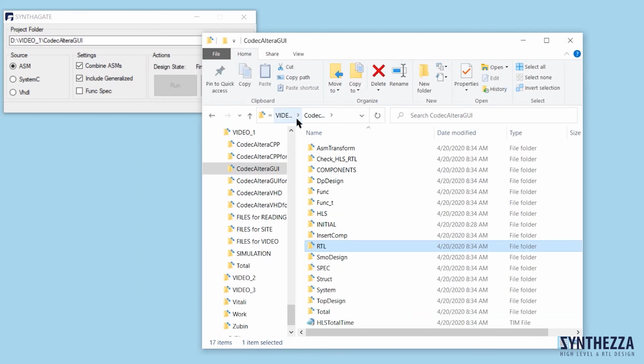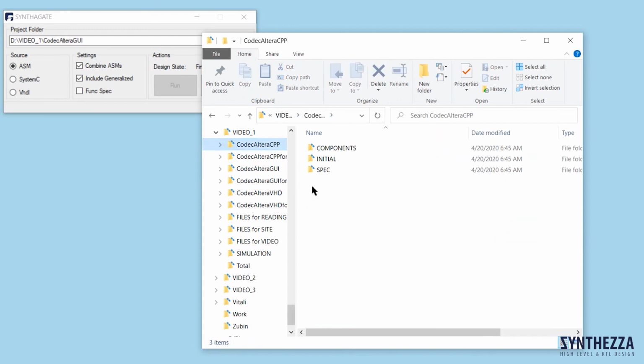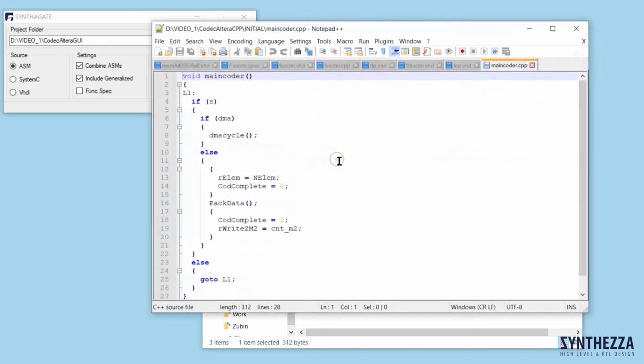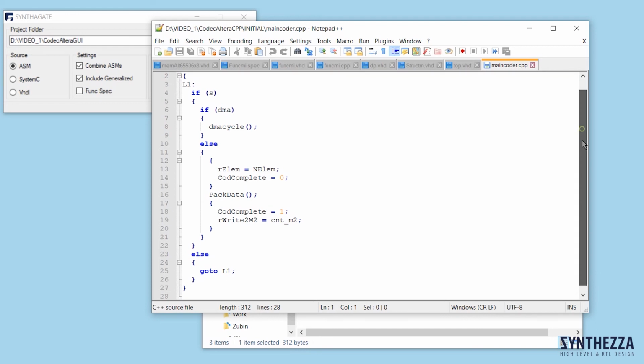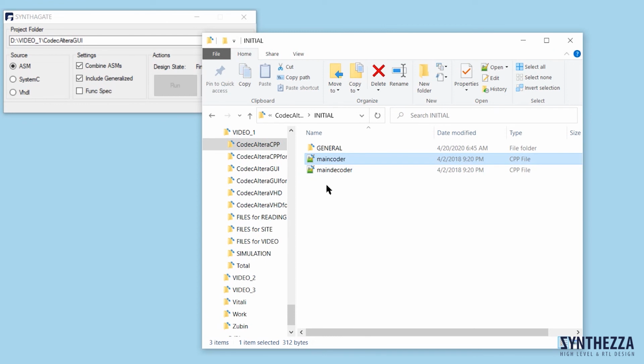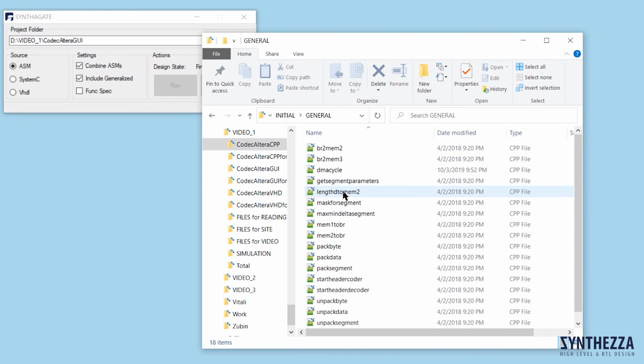Now let's design our codec from ISMs presented in SystemC. At the beginning of design we have three folders, initial, spec and components. Folder initial contains two files, main coder CPP and main decoder CPP. It's main coder. CPP files of sub-ASMs are in folder general of a folder initial.